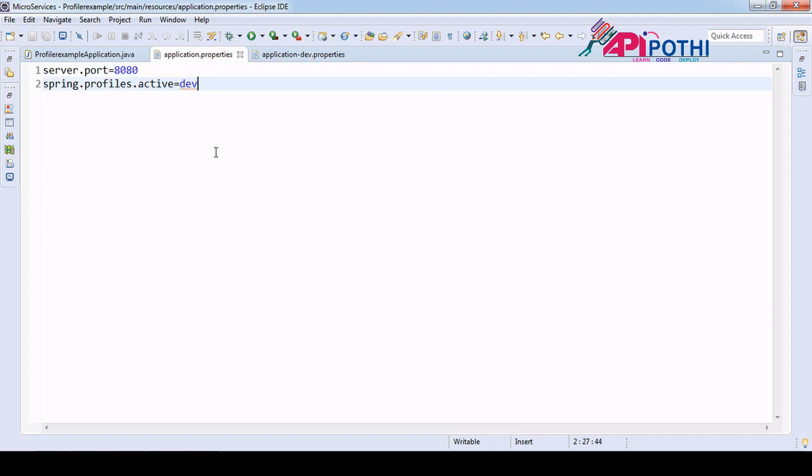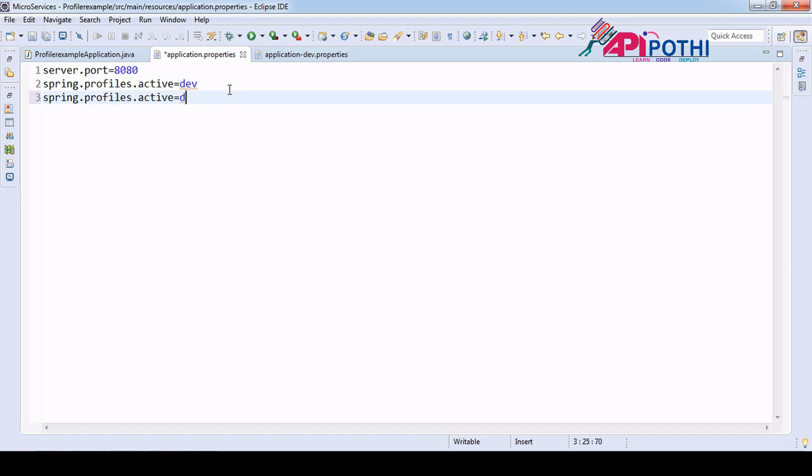if someone asks how the profile is getting loaded, the thing to understand here is, first your default profile will be loaded. From the default profile it will be redirected to another profile, depending upon your activation, which profile you are activating. Now I want to activate dev. If I want to activate QA here, I need to comment this one out, and I will save it.